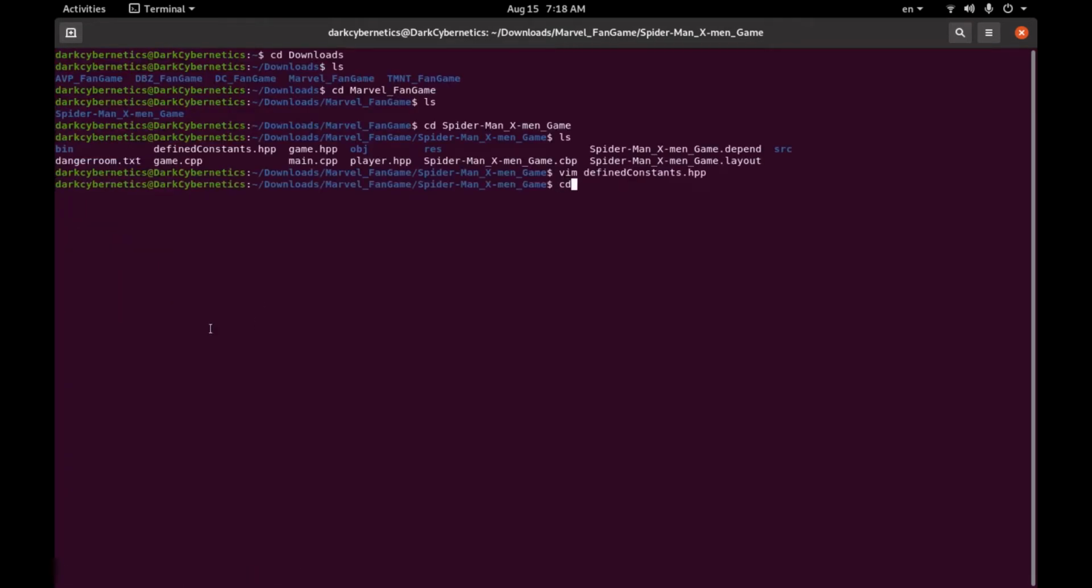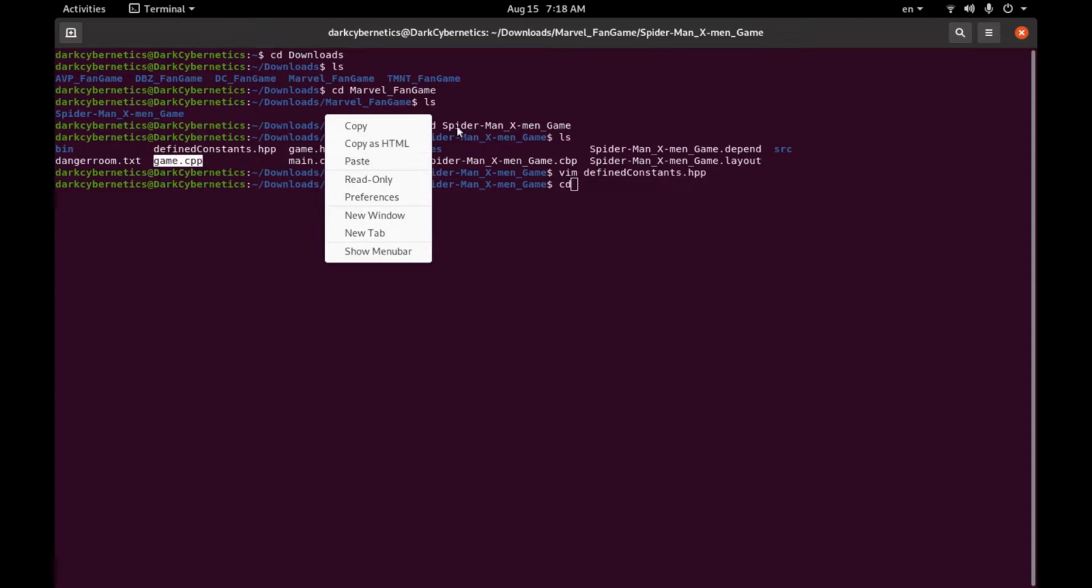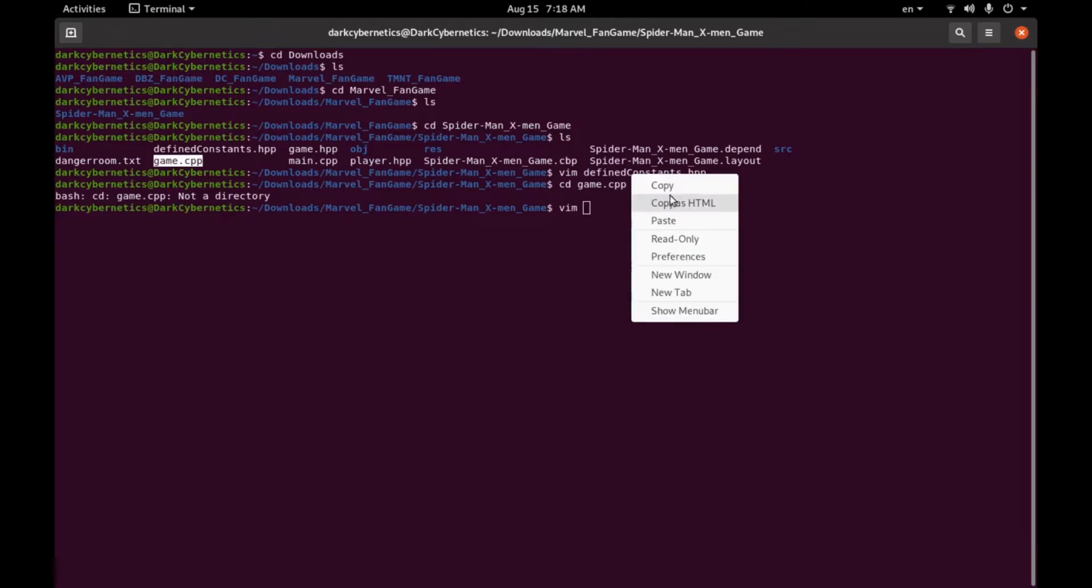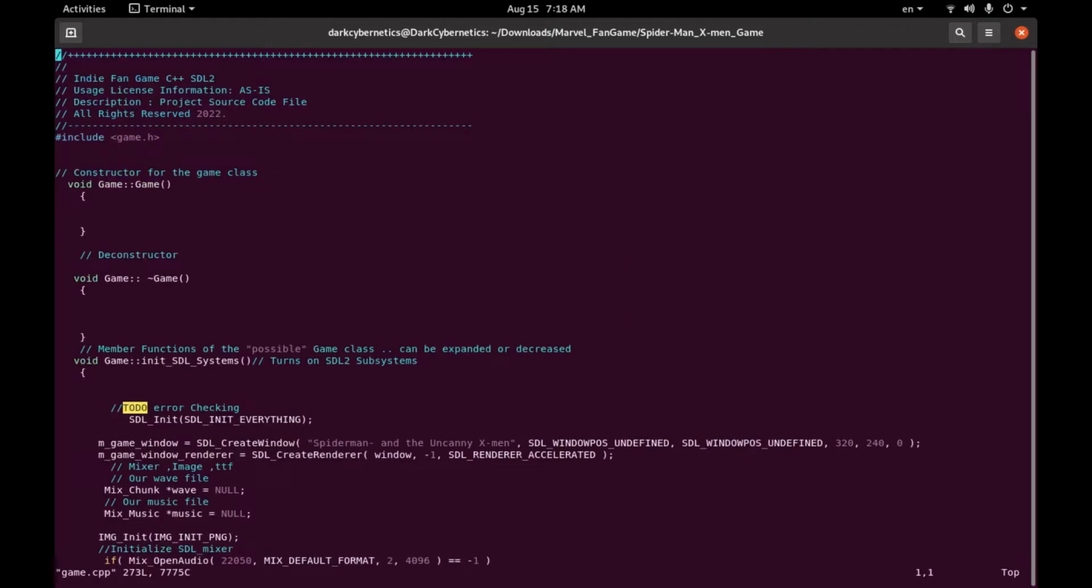Also, I went over to the game.cpp file and I edited the work here for the editor. So I'm loading this up in Vim so we can take a look at it a little better than the other files.